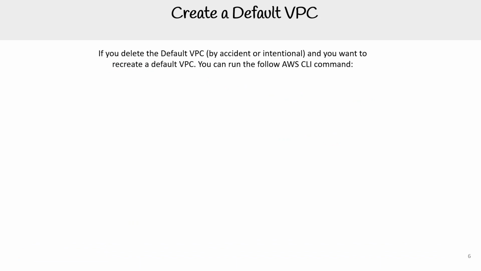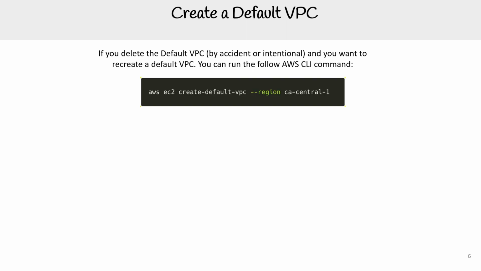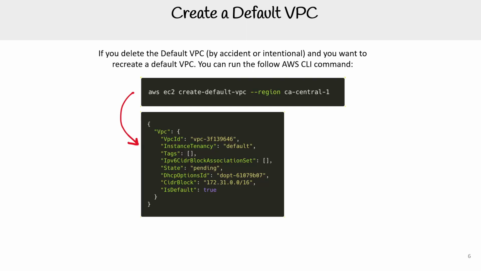If for whatever reason you delete your default VPC by accident, which happens a lot, or intentionally, you may want to recreate the default VPC, and you can run the following AWS CLI command, which is create-default-vpc, and you'll get some output indicating that it's been created. Notice that it uses the 172.31.0.0.